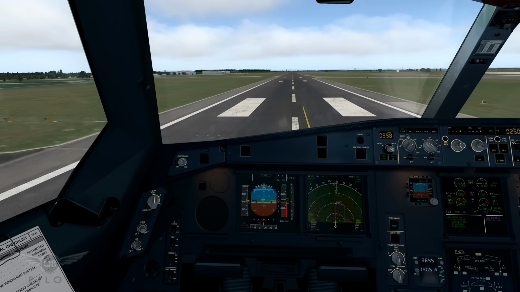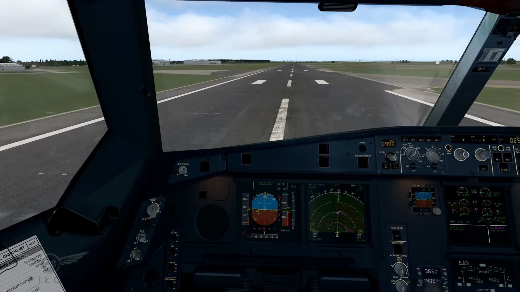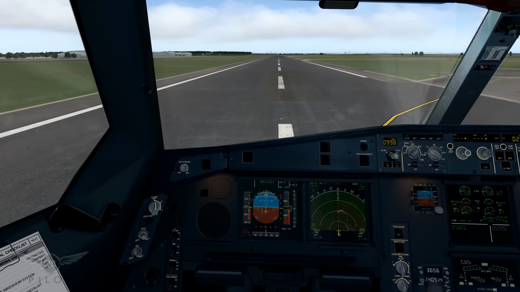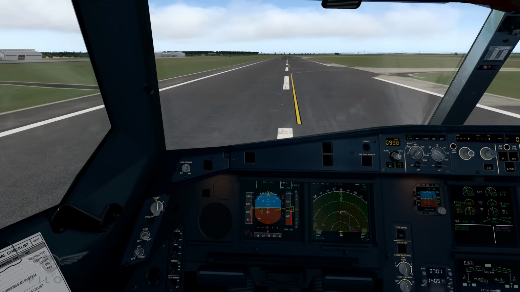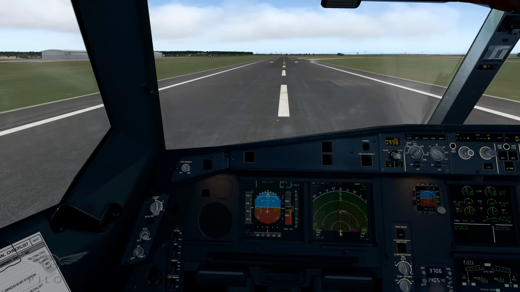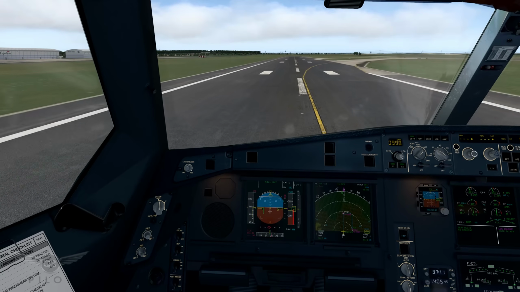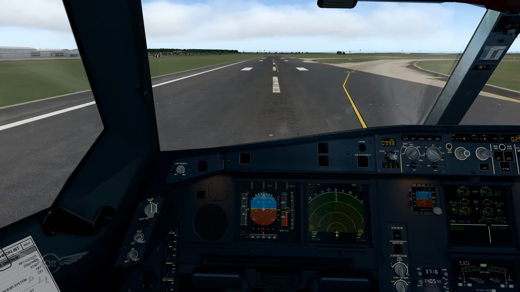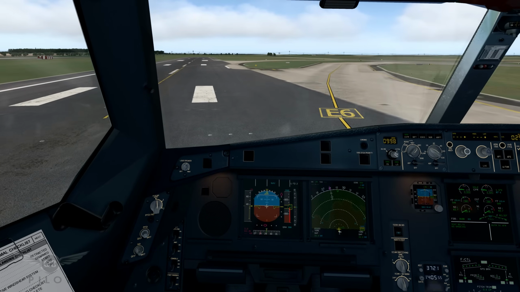10. 5. Ground spoilers. Reverse green. All right, 80 knots and manual braking. 70 knots. Oh, the passengers seem to approve of the landing.